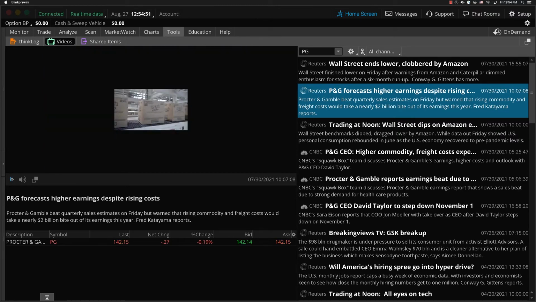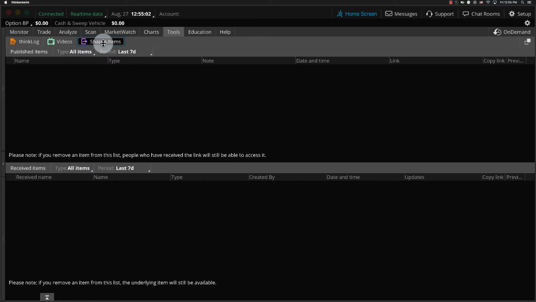So those first two tabs, very quick, easy navigation. The second we're going to spend a little bit more time on. Let's go up to Shared Items. And Shared Items allows you to see charts, scan queries, and other items that you've sent to other users or even that they've sent to you.